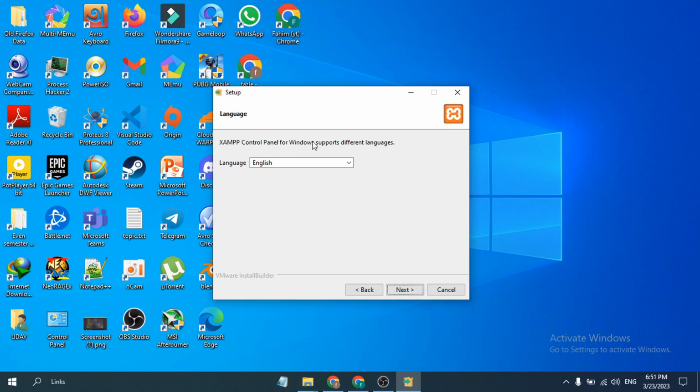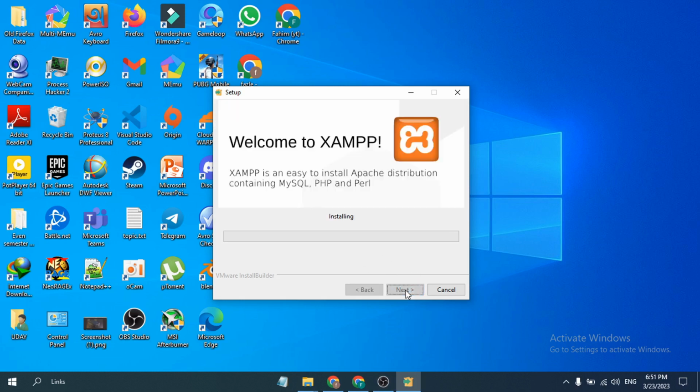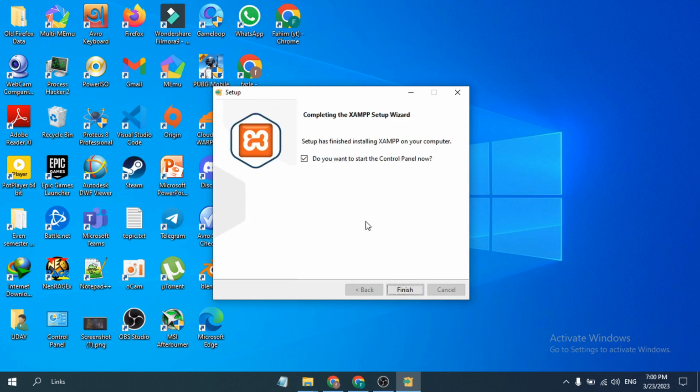Now keep the language English and click next. Setup is ready now, and it will begin installing. Just click next, and as you can see, your Xampp server is installing. It's going to take some time. And as you can see, our Xampp server is completely installed.